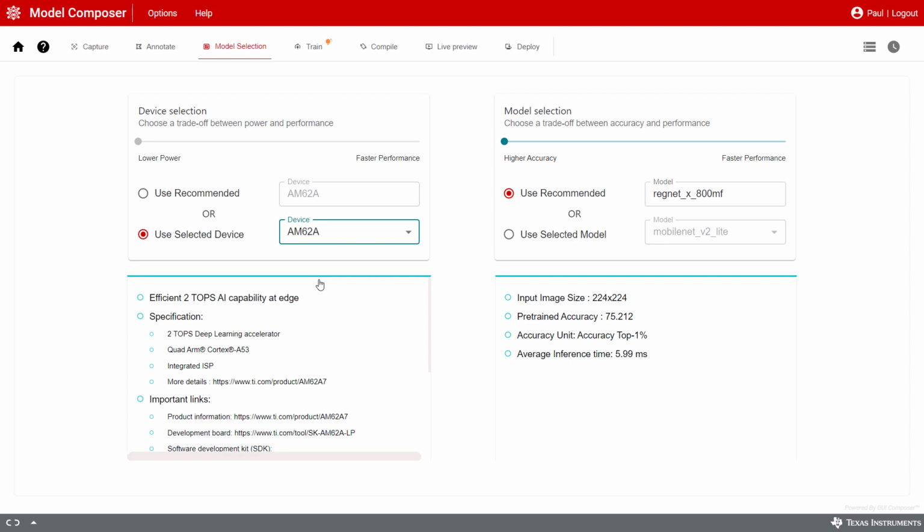This tool relies on transfer learning, so now we must select a model to be retrained using your dataset. Since I am a novice and do not know which model to use, I will go with a recommendation. Here I can choose a model based on the trade-off between accuracy and performance, and for this demo I will use the one with the fastest performance. Below the device selection you can find information about the selected device if you are not familiar with it. Similarly, you can see information like the inference time and resolution used for the selected model.